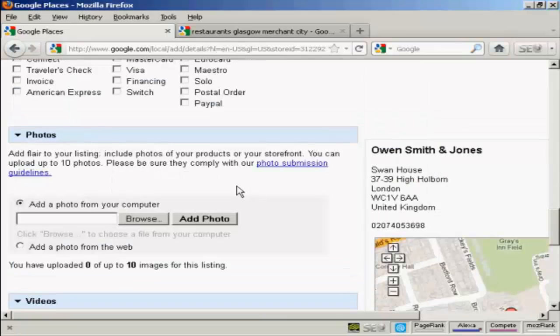Then there's photos, and like in the restaurant example that we looked at earlier on, you can have some photographs in your listing. As it says here, you can have up to 10. So if you want to have the exterior of your building, or a photograph of your products, or like in the earlier restaurant example, photos of their meals, then you can either upload them from your computer by clicking on the browse button, or you can click on this radio button and upload the photograph from elsewhere on the web.